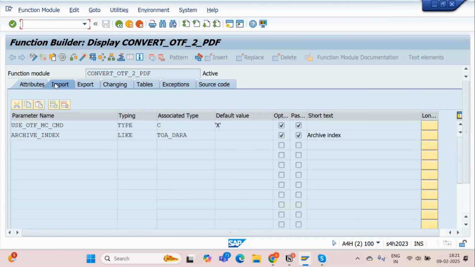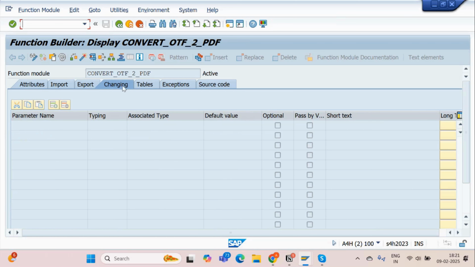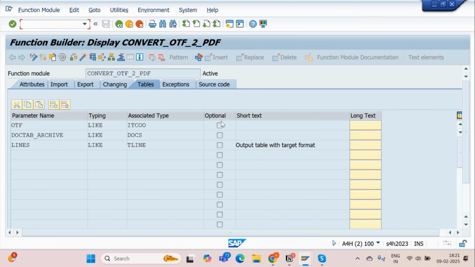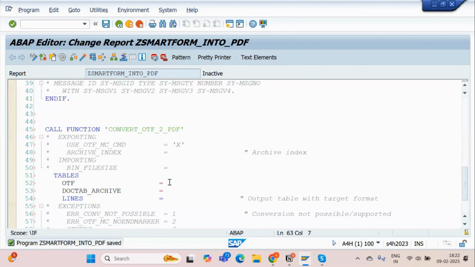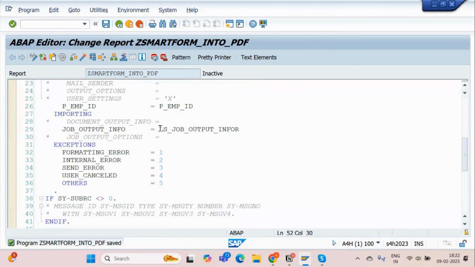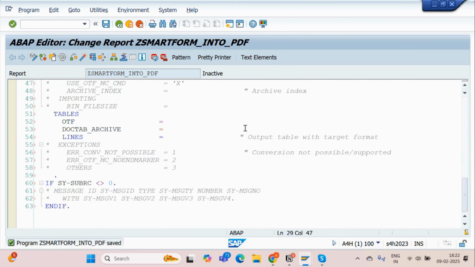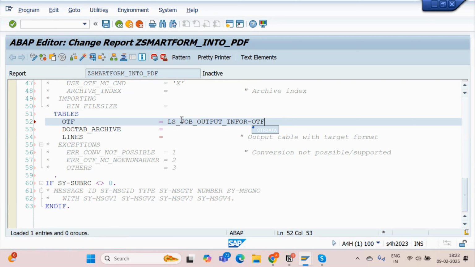Now if you check its importing parameter, everything is optional, so it is not mandatory. Exporting, nothing. Changing, nothing. I'll go for tables. Yeah, all of them are mandatory here, no one is marked optional. So here you can see it is expecting OTF data, and then we have the doc lines. This line is your actual PDF format. So we will pass our OTF data here. My OTF data is inside this particular work area. So let's just pass it: OTF-OTFDATA. So this will receive my OTF data here.